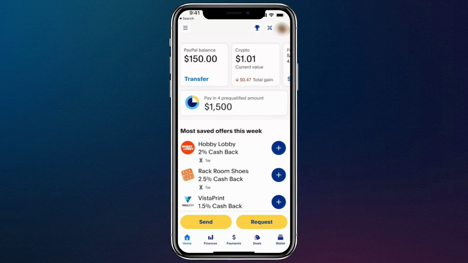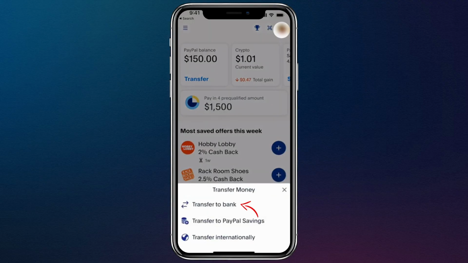First, open the PayPal app on your phone and sign in to your account. Once you're logged in, look at the top of the screen and tap on your PayPal balance. After that, tap the transfer button. You'll now see different transfer options, such as transferring to a bank, PayPal savings, or other available methods. Since you're moving money out of PayPal, choose the option to transfer your balance.